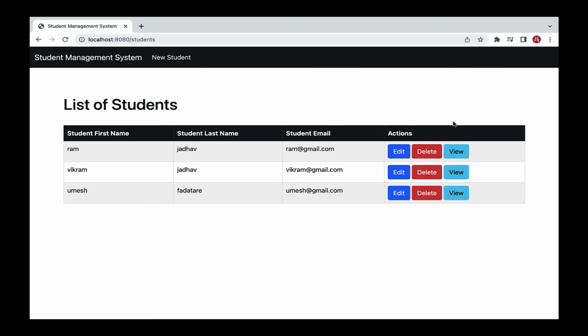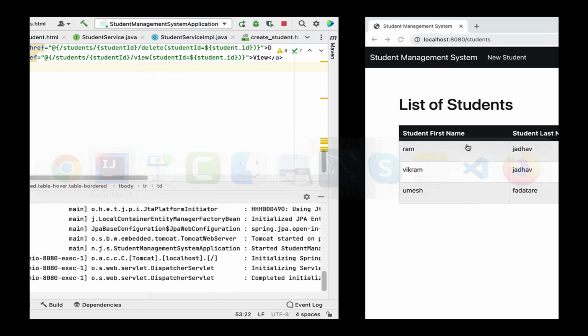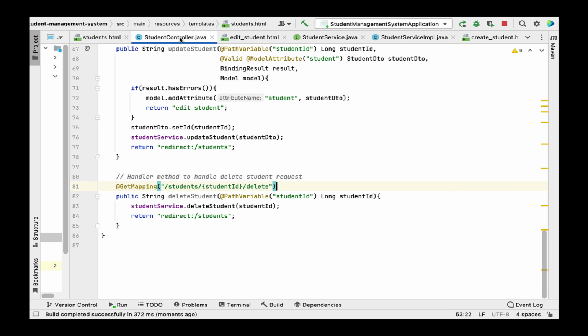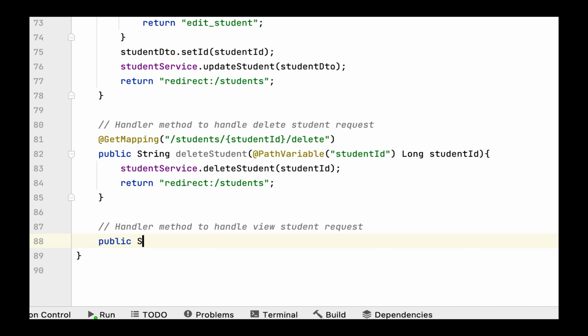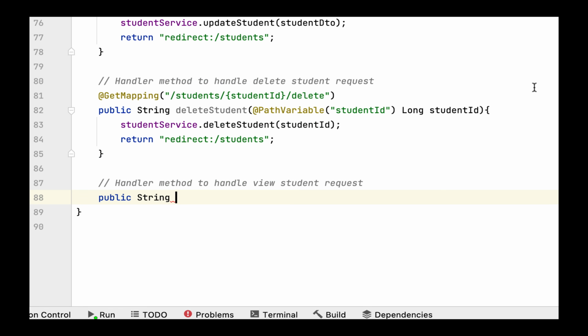Okay, now once the user clicks on this view button, we need to create a handler method to handle this view student request. Alright, so let's go to IntelliJ IDEA, go to StudentController and go to the bottom, and here let me write the comment: handler method to handle view student request. Perfect. Let's type public and then give String as the return type, and let's give the method name as viewStudent.